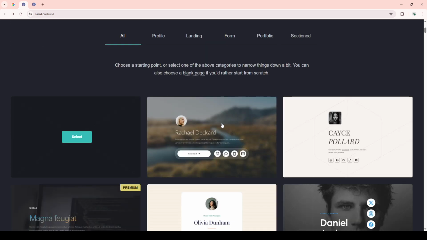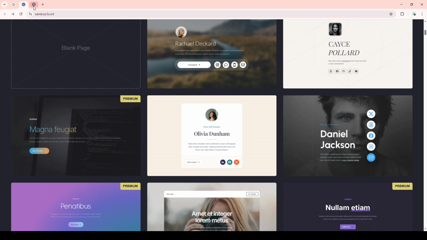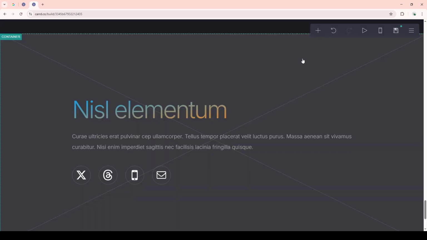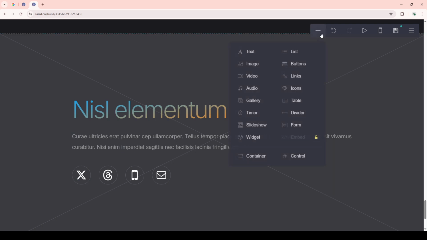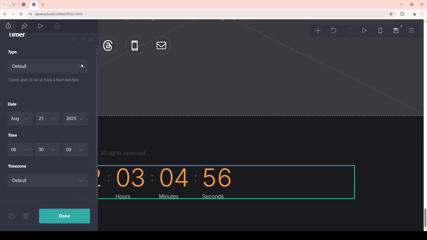Once you have your project page open, look around the interface and find the plus symbol, usually located in the sidebar or toolbar depending on the layout. This button is your gateway to adding new elements to your page, including the timer. Go ahead and click on the plus symbol. You'll likely be presented with a menu of different types of elements you can add to your page. Now, from this menu, select the timer option.